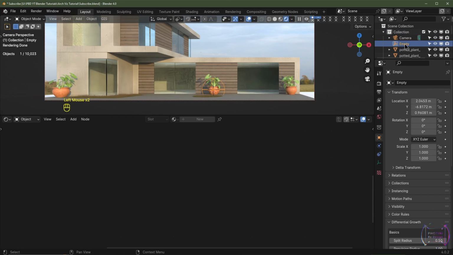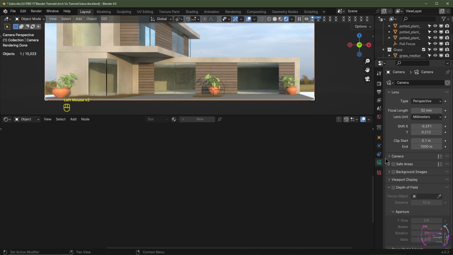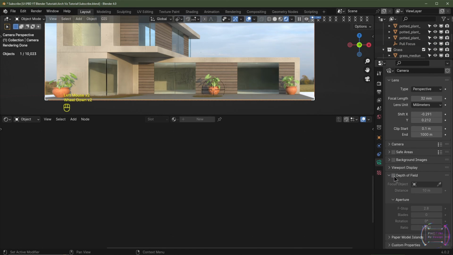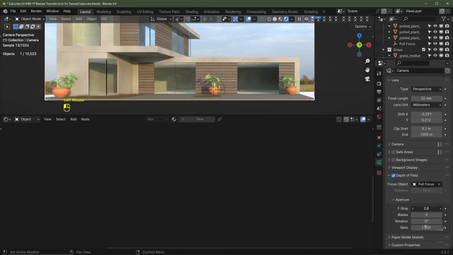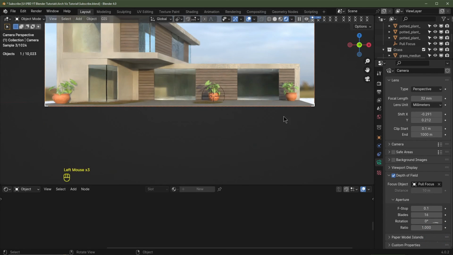So with this empty, I'm going to type in pull focus. And then I'm going to select my camera, go to the camera settings, go to depth of field, and we're going to select that pull focus object. I'm going to type in pull, and then we'll select the pull focus. I'm going to drop my f-stop, increase my blades, and what this will do is going to create depth of field.